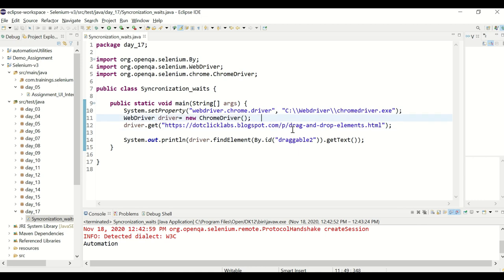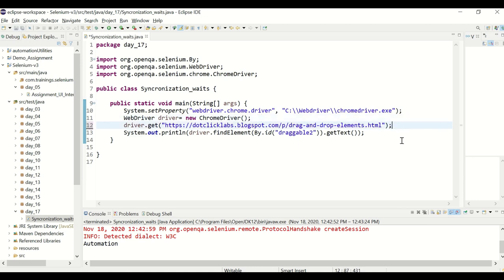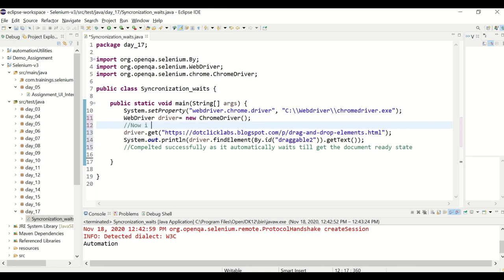So the WebDriver was halted for that time. That is called the default page load strategy. It will look for the ready state, right? If the ready state is complete, then the script executes successfully. It gets the document ready state. So no time is mentioned, it automatically waits for it.